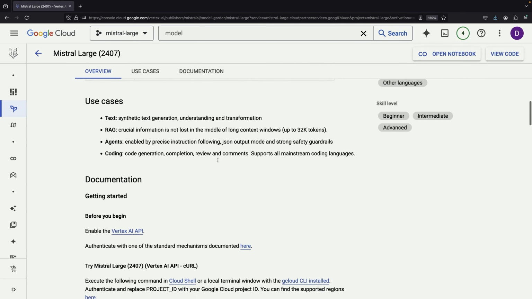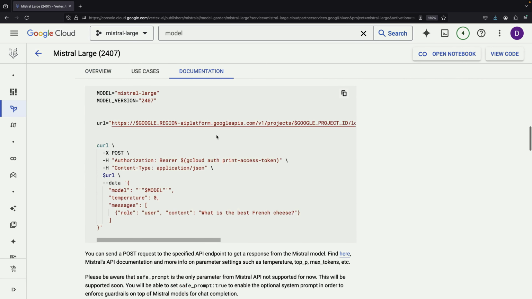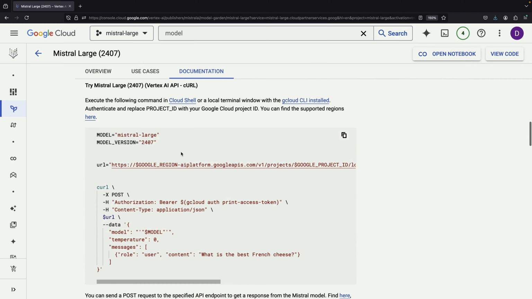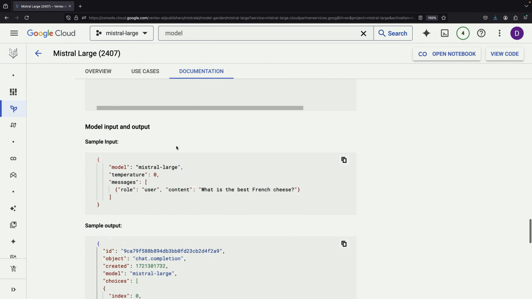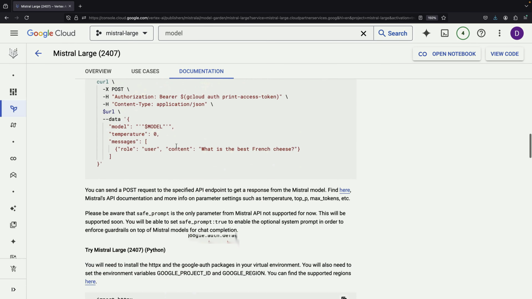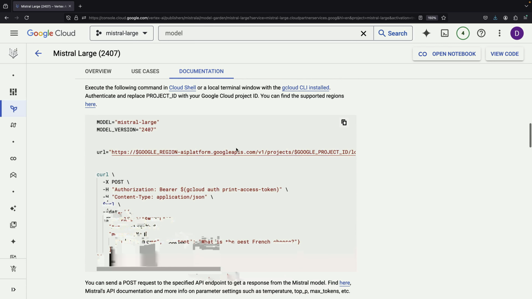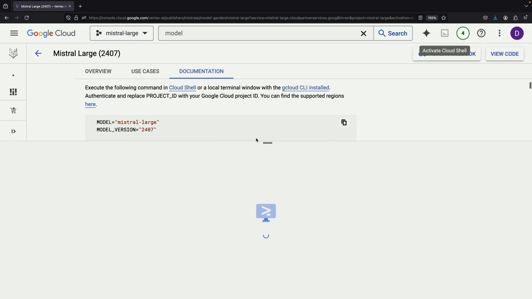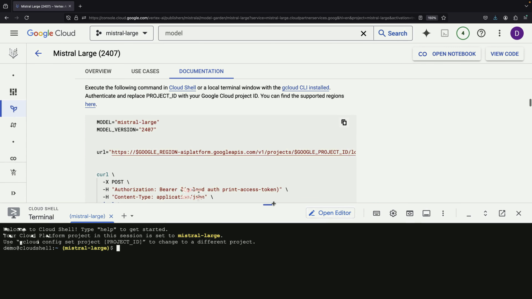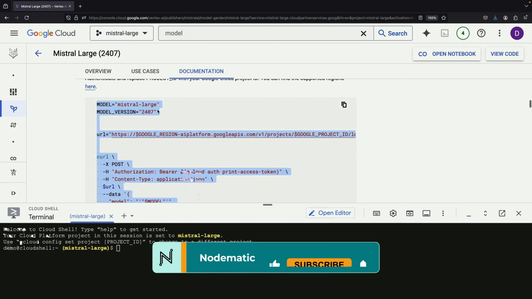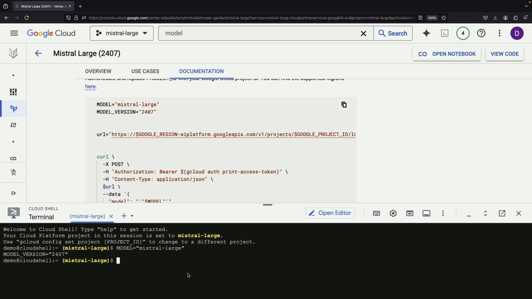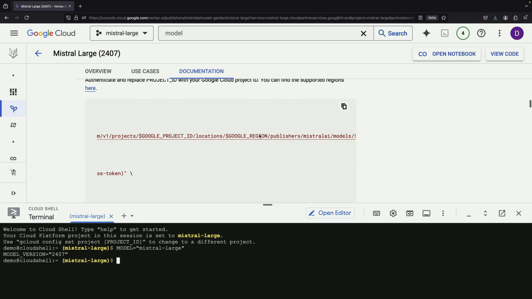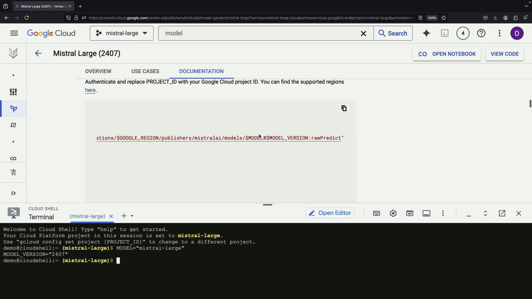After enabling the model, you'll find example code provided in Bash and Python. Don't worry if you prefer other programming languages, you can use any language that can interact with the API endpoint. For this demonstration, we'll use the Cloud Shell, which simplifies authentication and configuration processes. To set up the model, you'll need to specify the model name, version, region, and project ID.